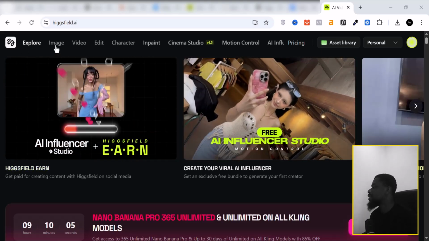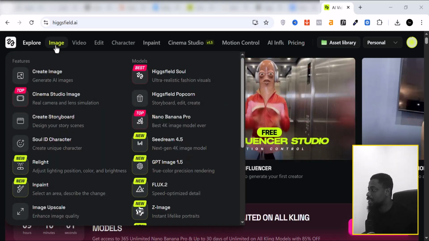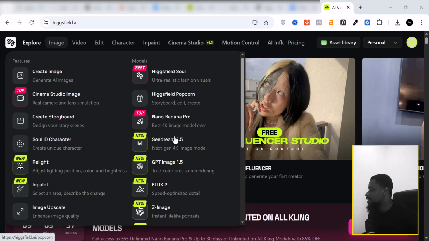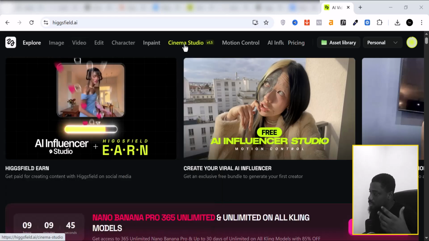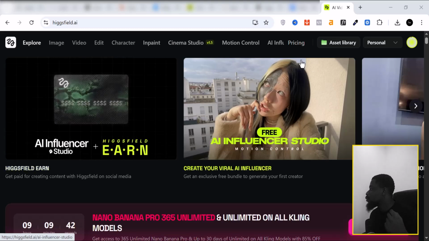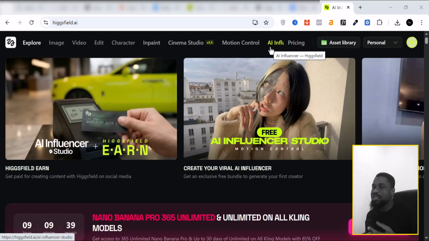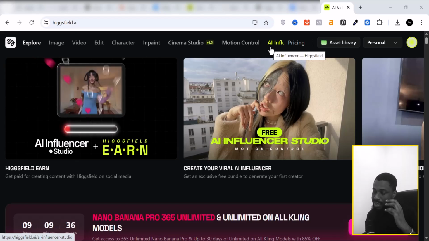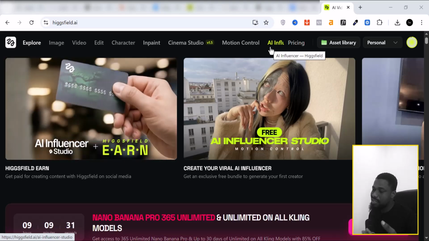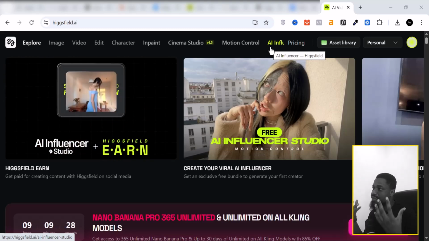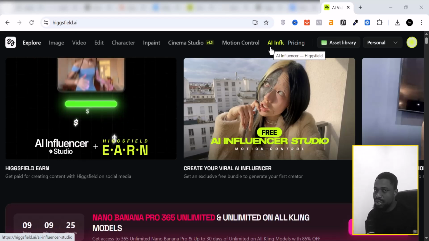But if you come here, there are a lot of things you can do on Higgsfield. You can create images, edit the images, and use different AI models to achieve any kind of AI things that you want. If you come to videos, you can create different kinds of videos using different AI models. If you come to Cinema Studio, you can do cinematic things. But now we want to do this AI influencer that just came out. And these influencers are going to be taking over the internet soon. If you want to create an influencer without showing your face and everything, this is the way to go about it.